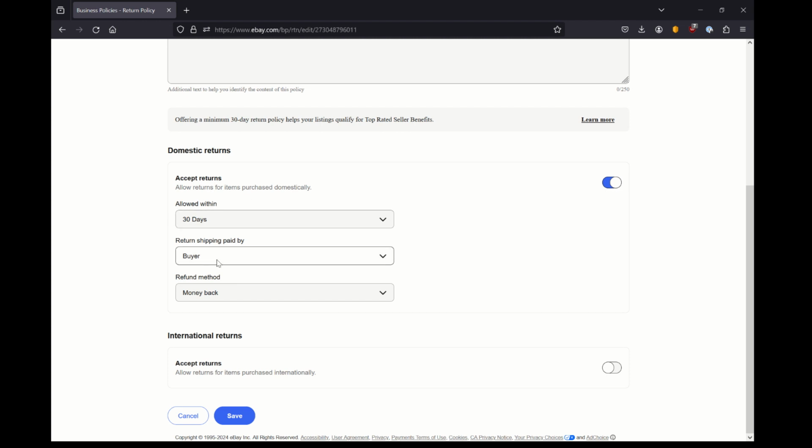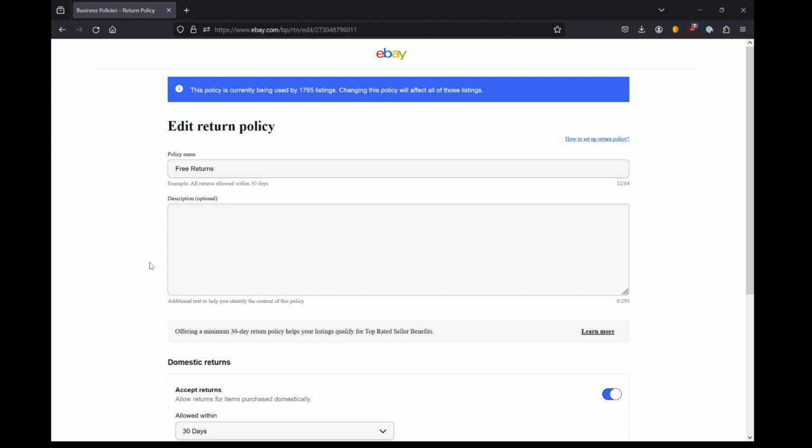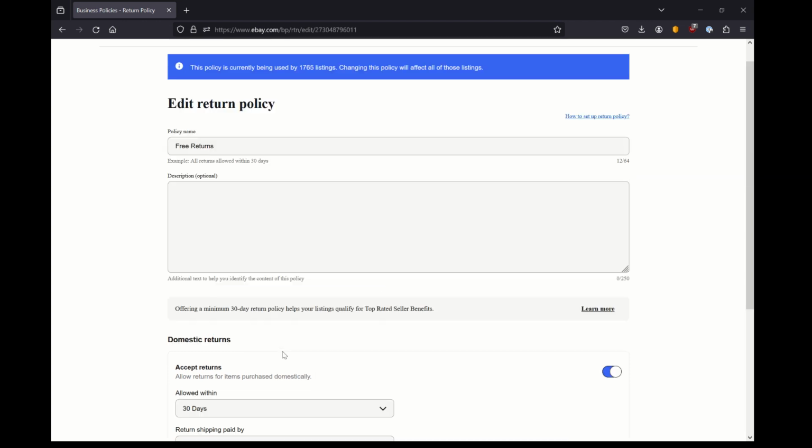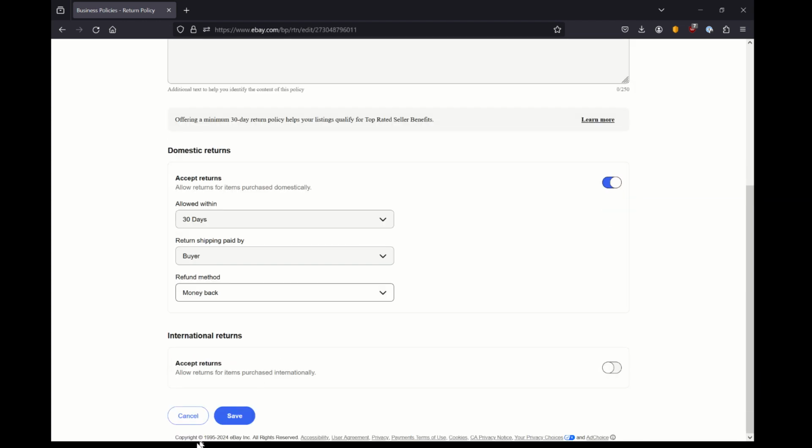But this is how you do it, and this all keeps you eligible for the top-rated seller discount in most categories. 30 days, buyer pays return shipping, and the refund method would be money back. Now, with that said, I've never had a legitimate return request. Not yet, anyways. I can expect it will happen at some point in the future, but in terms of frequency, has not been an issue or really a topic I've had to deal with besides having this policy in place.